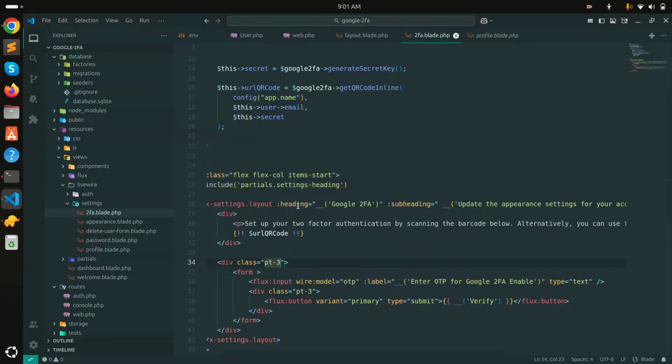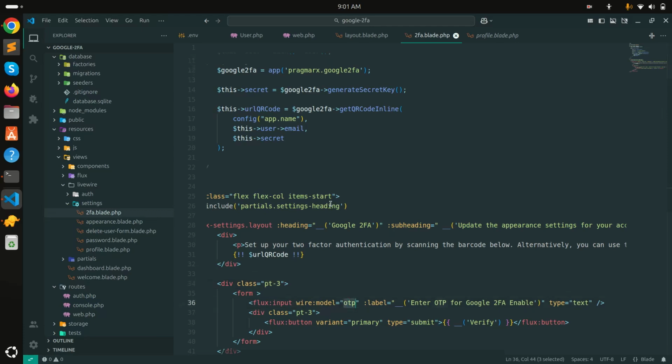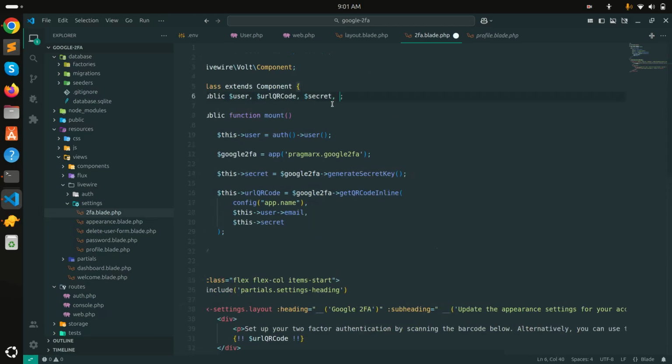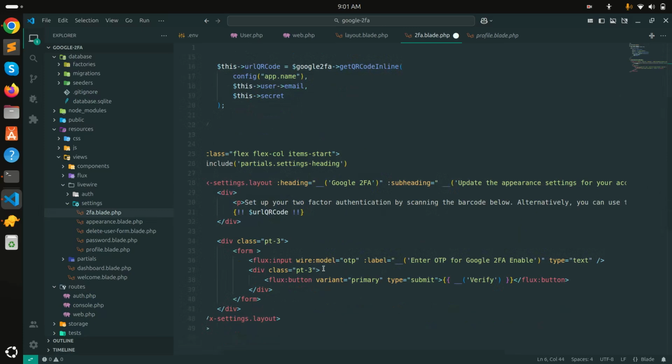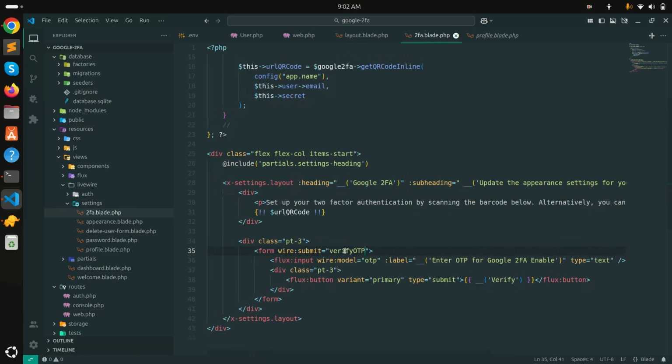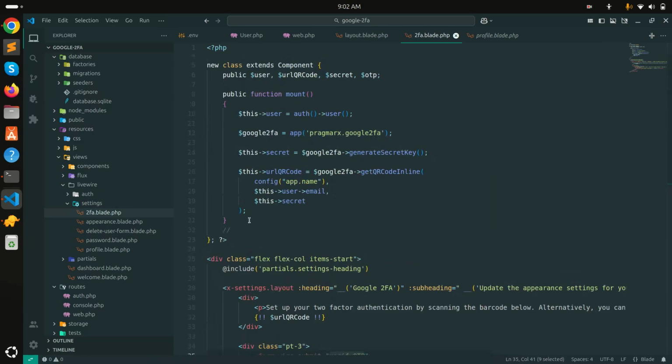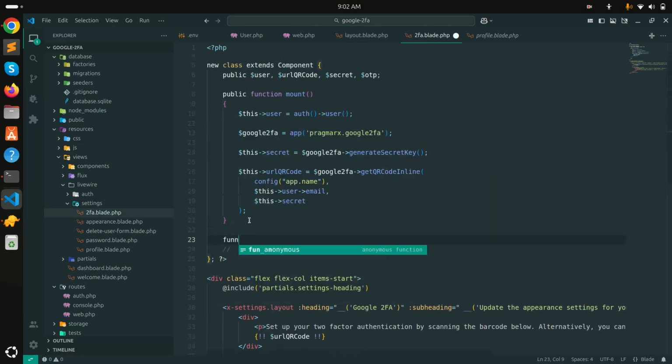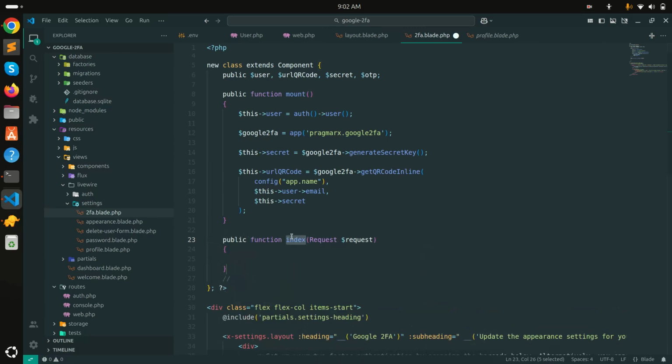Okay, now what I will do, I will take OTP over here. So let me go here $otp, and then I am going to create via submit method, and that's called verifyOTP. So that means when you click on submit, then it will call the verifyOTP method. Okay, so let me create one function over here, and that's called verifyOTP. Okay, and then let me remove this one.